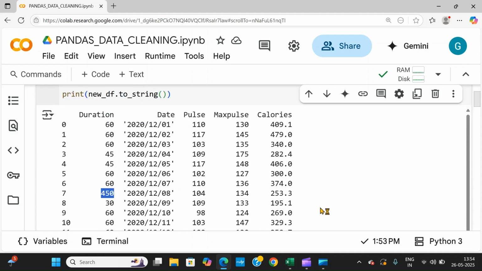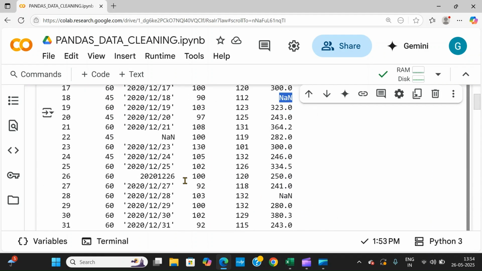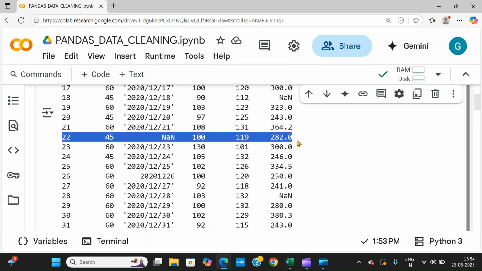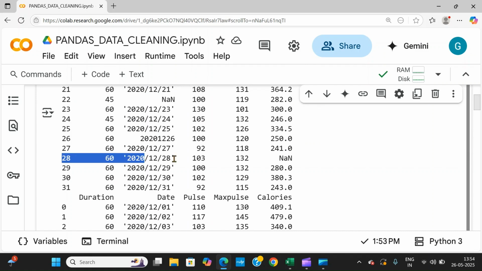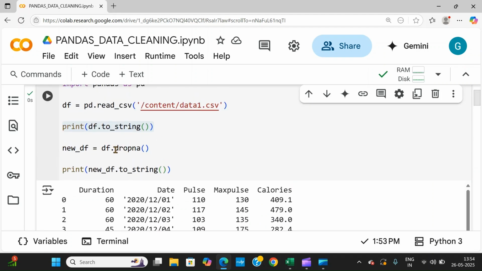I want to remove the records with empty cells. This one, this one. So record number 18, record number 22, and record number 28. Now these three records should be removed. So what I'm doing here to remove them is applying one function called the dropna function.